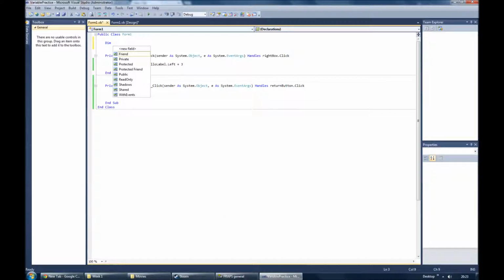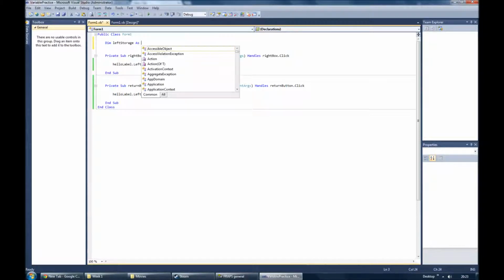So let's do this. We'll dim left storage, I will call this. Then we know that this is referring to the .left property, it is storing that data for us. And we'll go dim left storage as is the next keyword we use. And now we want to specify the type of variable. Since the .left and .top properties are stored as integer values, we are going to use integer.